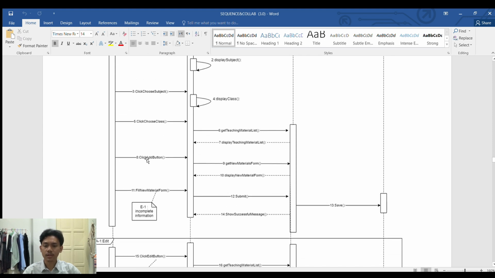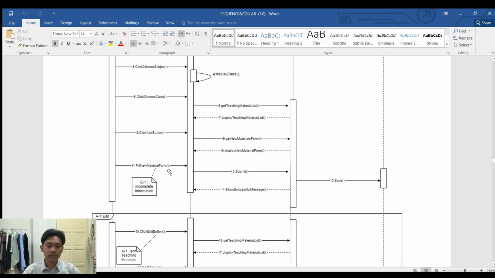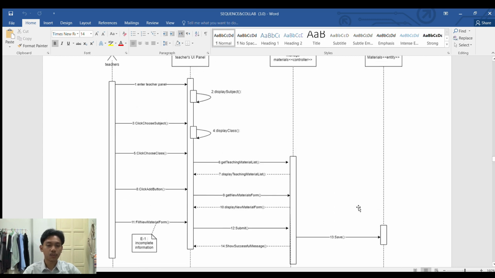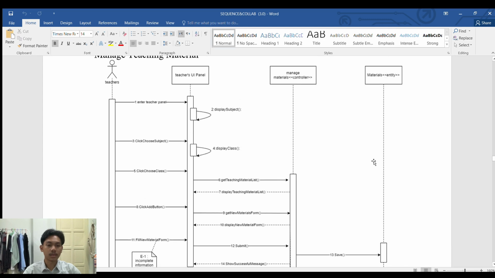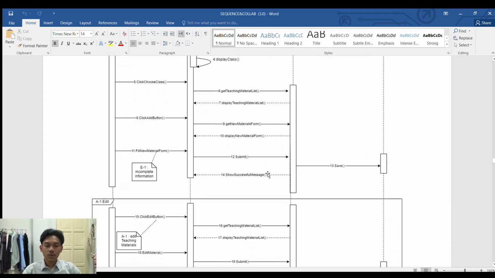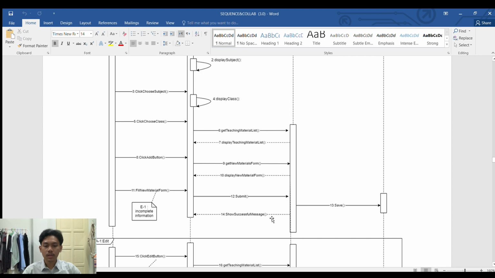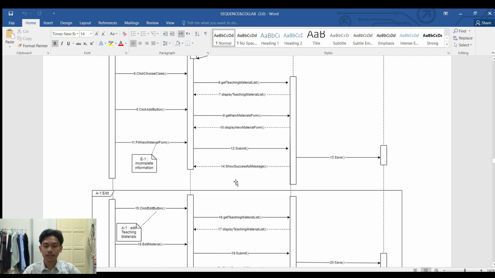After that, the actor or teacher just needs to fill in the new material form, and then click the submit button in the UI, and then the new material will be saved in the entity. So after that, the controller will send the message to the UI panel to show the successful message.